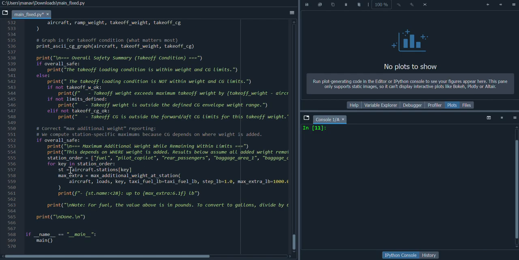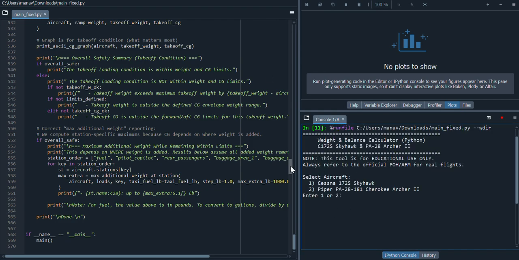So now, this again is a takeoff load condition is within the limits. If it's in the limits, then it will print this stuff. If it's not in the limit, it will print this, exceeds the maximum limit. So this is all just if statements to make sure that the calculator is safe and it checks every scenario and is not just messing someone up. So now I'm going to show you how it works in the terminal.